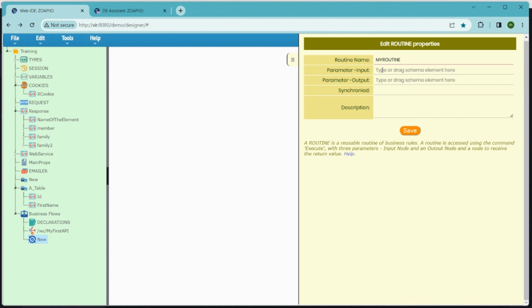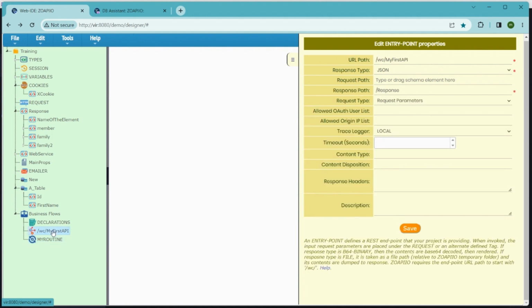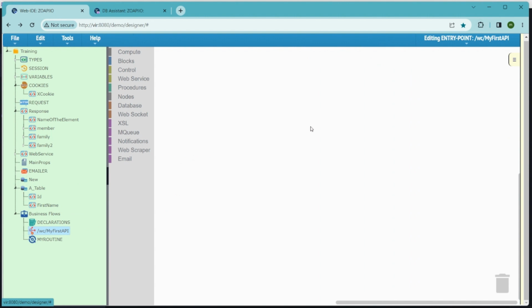Routines can have two parameters, input and output. Let's just leave it blank right now. So now I want to start writing code for this API. I can do a right click and say edit, or sometimes it's just easier to drag and drop this into the code window. And now I have this blank window in front of me where I can write code.